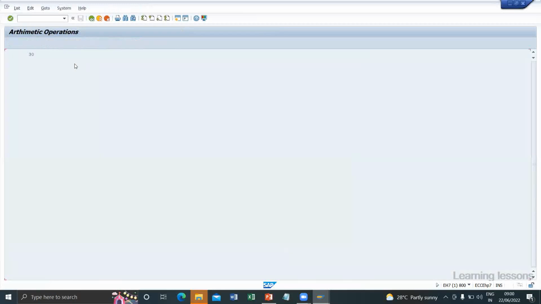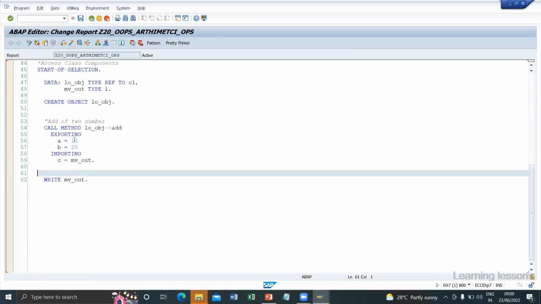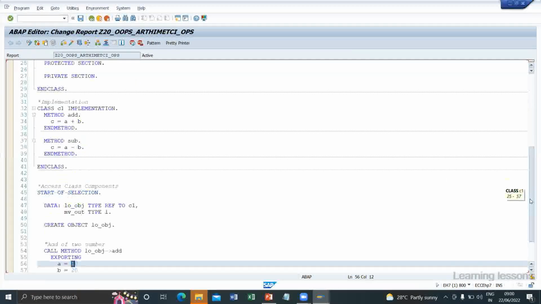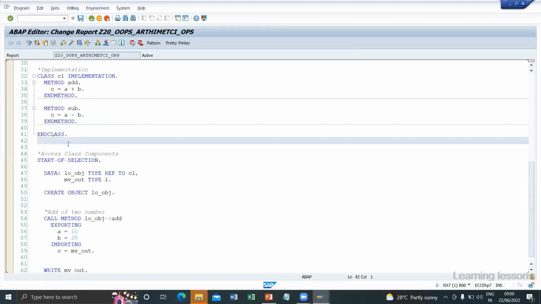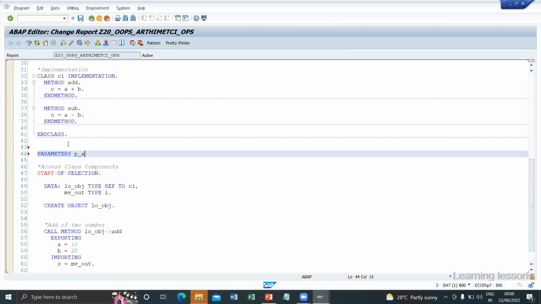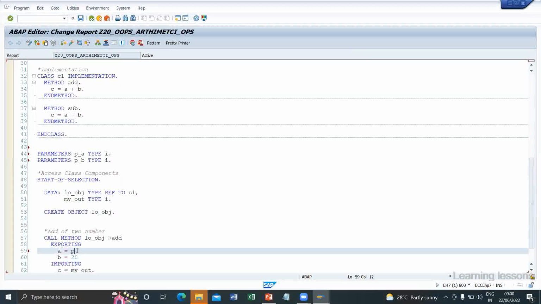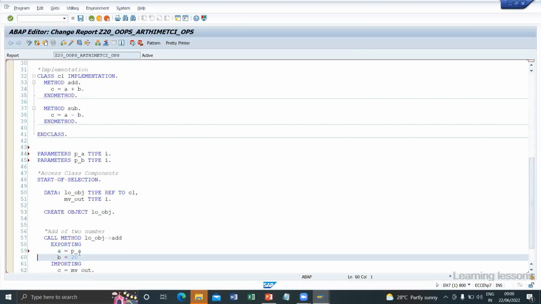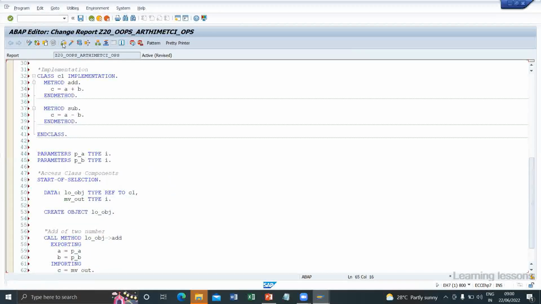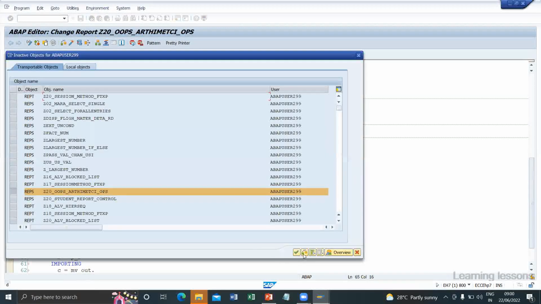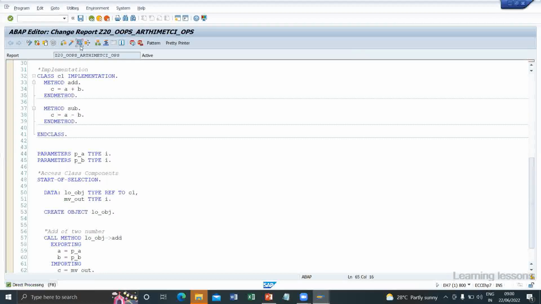Now we can see the addition of two numbers, 30, is coming because we are executing this. If you want dynamic values here, before the start-of-selection you have to write parameters. Parameter P_A type integer, parameters P_B type integer. These P_A and P_B have to be passed here, then this will work as a dynamic addition of two numbers. Execute.